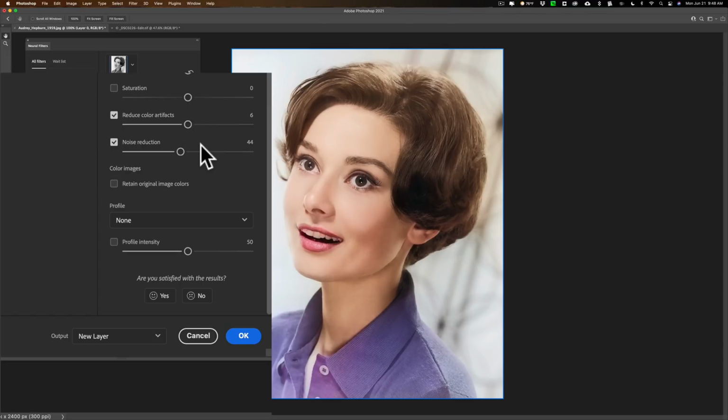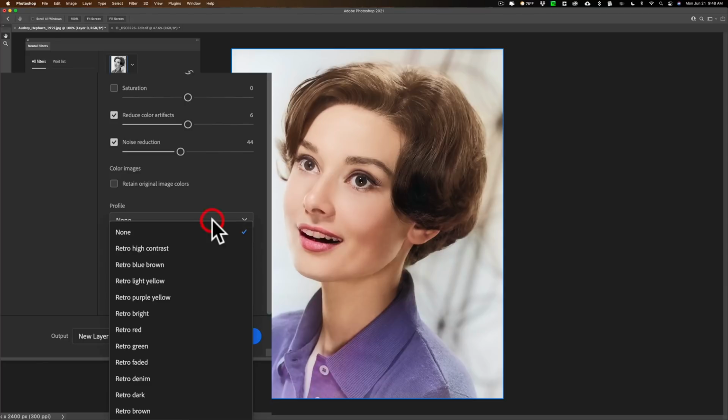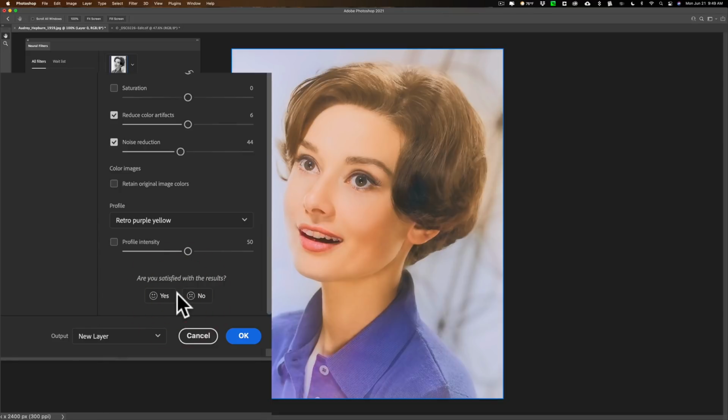Now, you can colorize color images. So if you have a faded color image, you could load it in here, and you could enhance the colors with this filter. And if for any reason, when it does that, it's shifting the colors, what you could do is click this checkbox, and it will retain the original image colors. It just will enhance the original colors. You could add a profile to it. This is kind of like a LUT. It's a good starting point if you want to shift the colors or the contrast of the image before you start colorizing it. For example, if I click here, I could make it a retro purple yellow, and you'll see what it does.